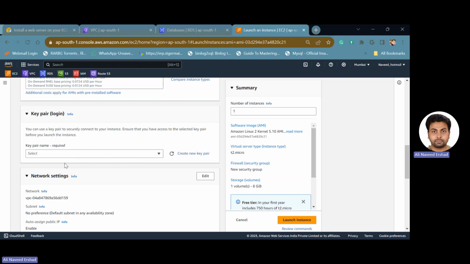T2 micro would be enough. So you can generate a key pair. I'm going to use an existing one, which is going to be Naveed 1, which I already created, or else you can click on create new key pair and create a PEM file.